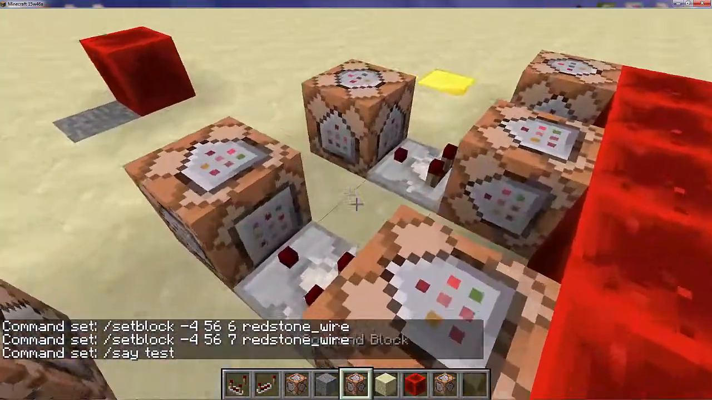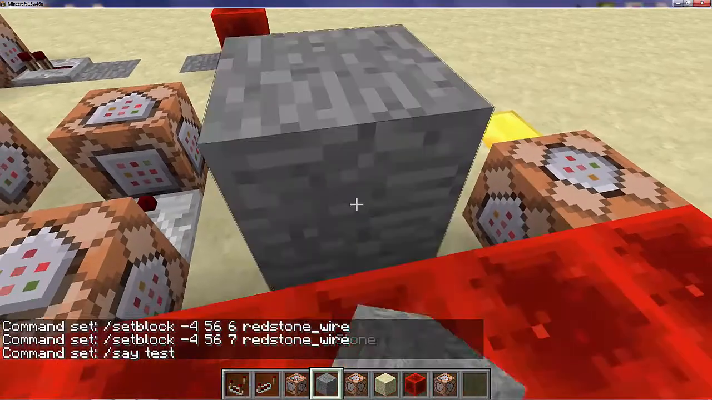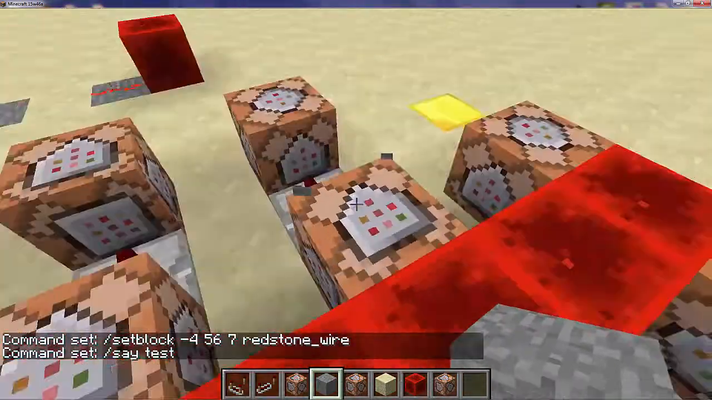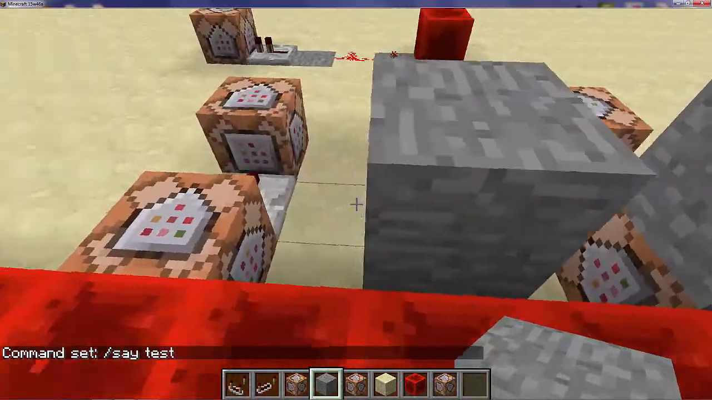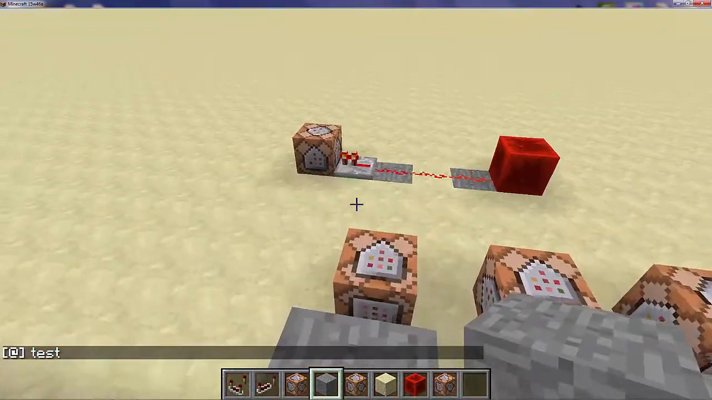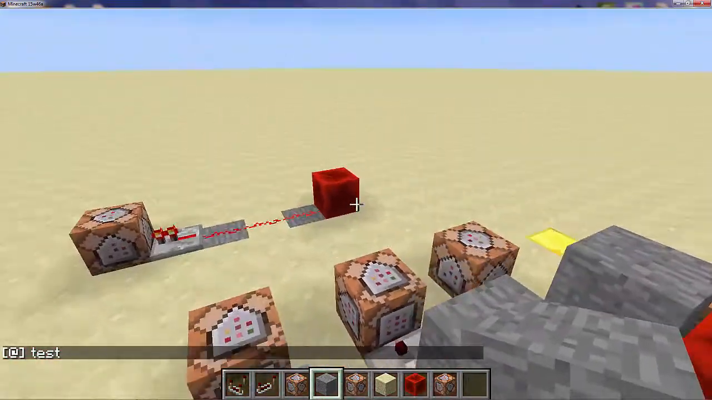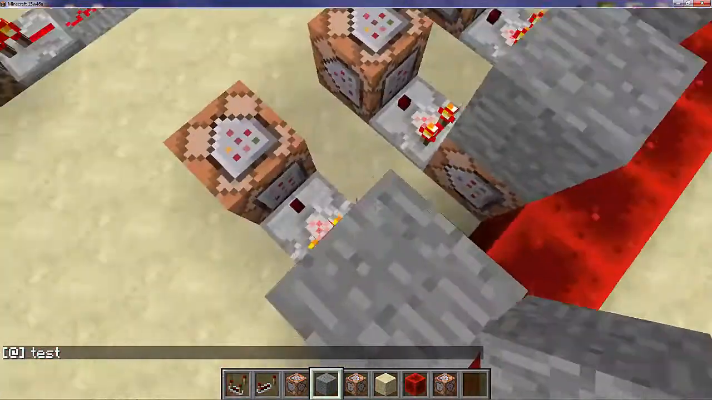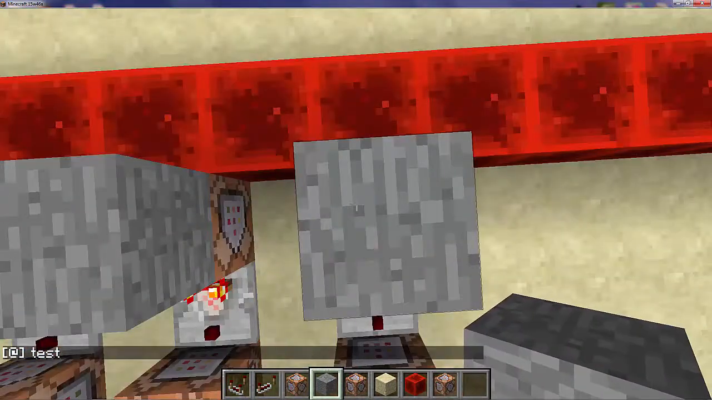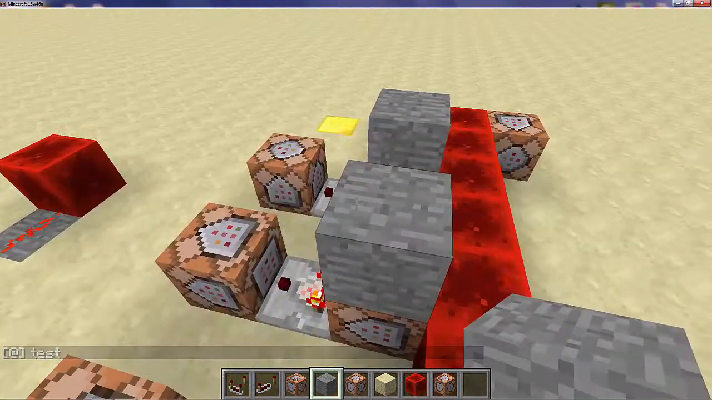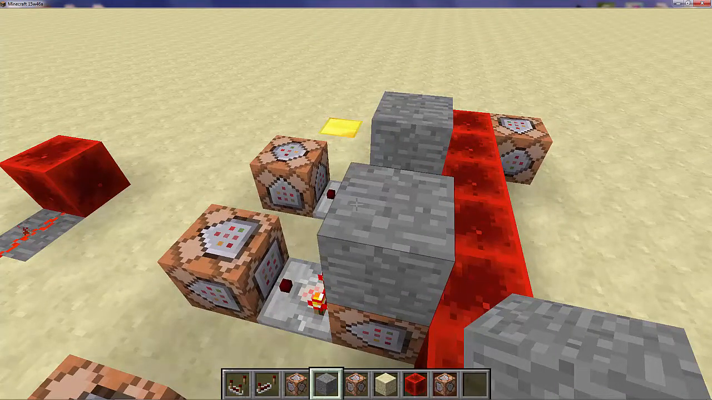Alright. So now, whenever we place a command block over 1, nothing will happen. Or place stone over 1, nothing will happen. Place it over this one, that happens. Place it over this one, it activates the block. So you can do this with anything, any testfor command, anything. You can do /testfor player, /testfor inventory, anything.